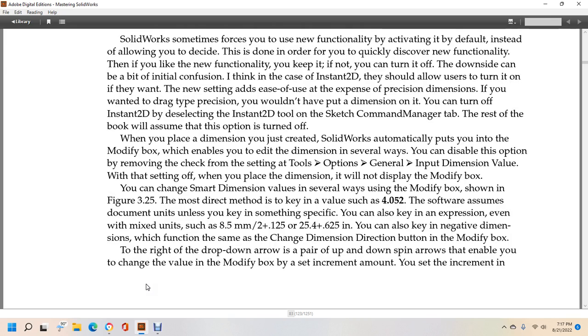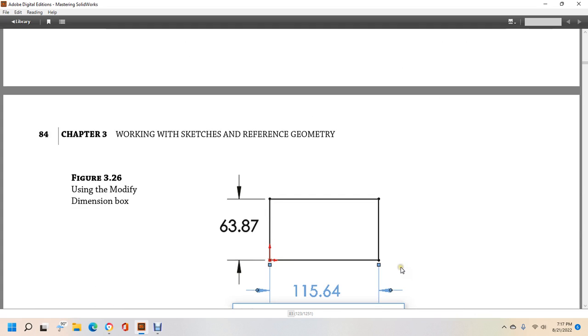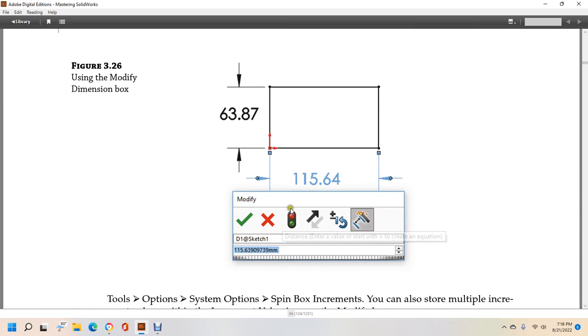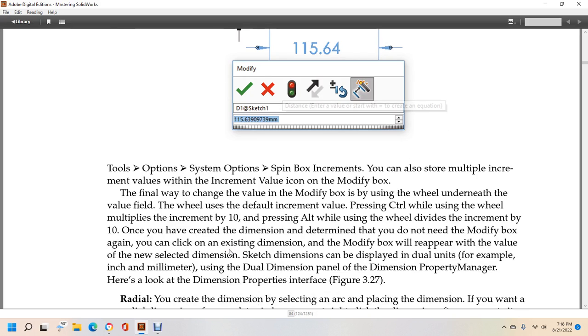In the modify box, on the right over the drop-down, there is a pair of up and down spin arrows that enable you to change the value in the modify box. In the incremental box you can set the increment. Figure 325 shows the modify box with the dimension blocks. Here, the highlighted dimension is shown in millimeters. Under Tools, Options, System Options, you can set the spin box increment. You can also set multiple increment values with the icon in the modify box.